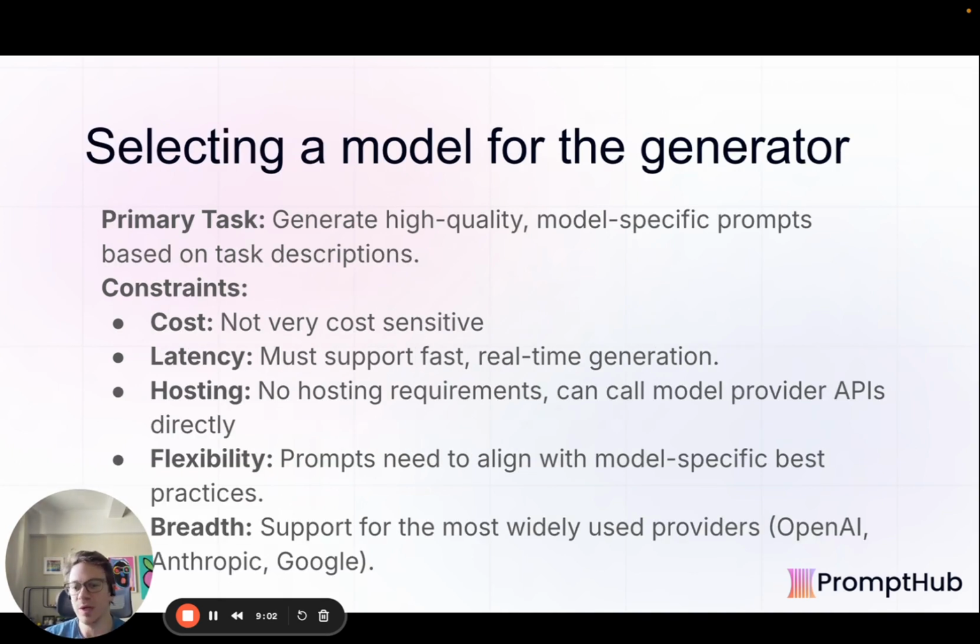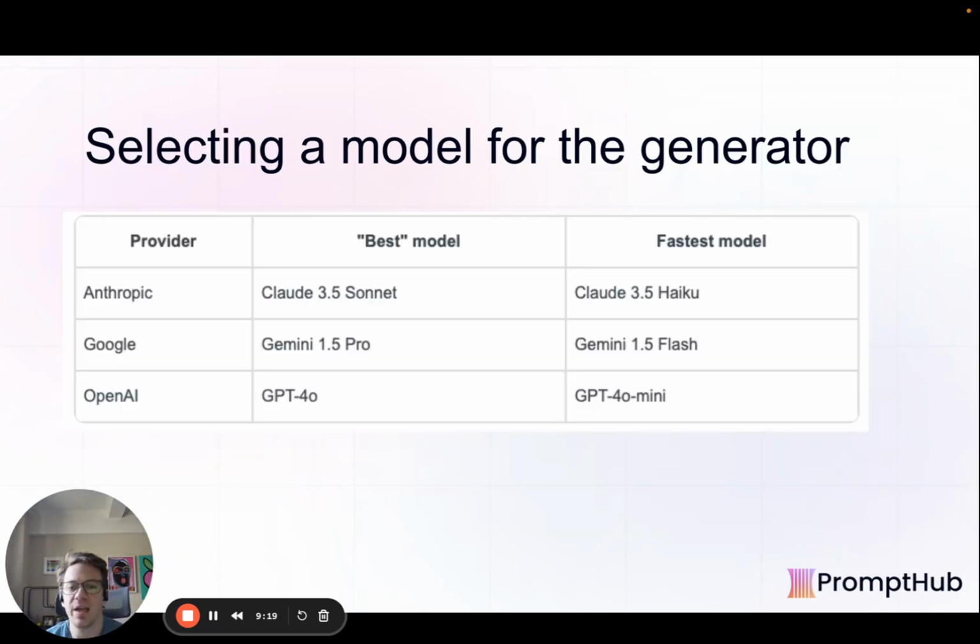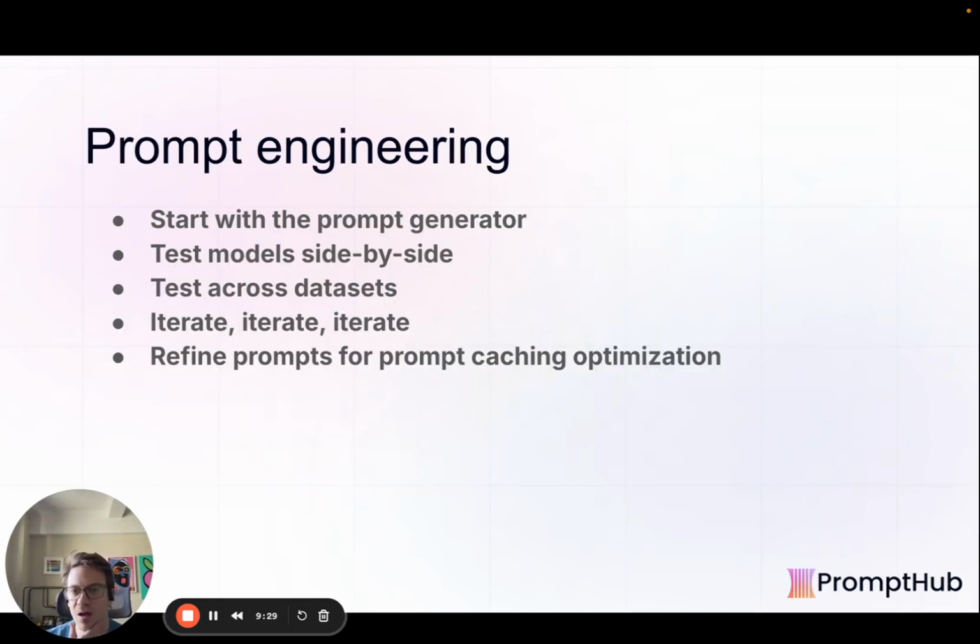For us, we didn't really care about cost. Latency was important. Hosting didn't really matter. We were just going to hit the APIs directly. And we just wanted to be able to tap into the providers that we needed to. So really latency and performance were the 2 big ones for us. And at the time, these are quasi updated, but like I said, essentially we did best and fastest model from each of the major providers, and we just did a bunch of testing there.